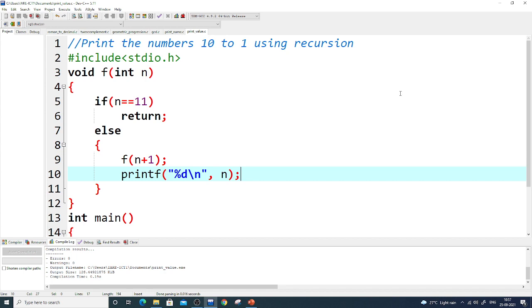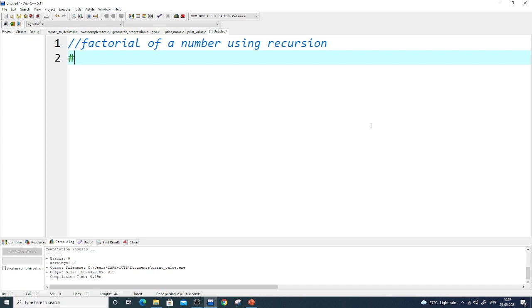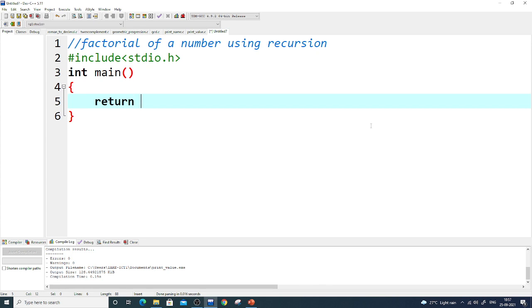Now, let us write the program for finding the factorial of a number using recursion. So how to find the factorial? Let us write #include <stdio.h>, int main, and return 0. Right. So to do the factorial program, first of all, you have to read the value of a number.